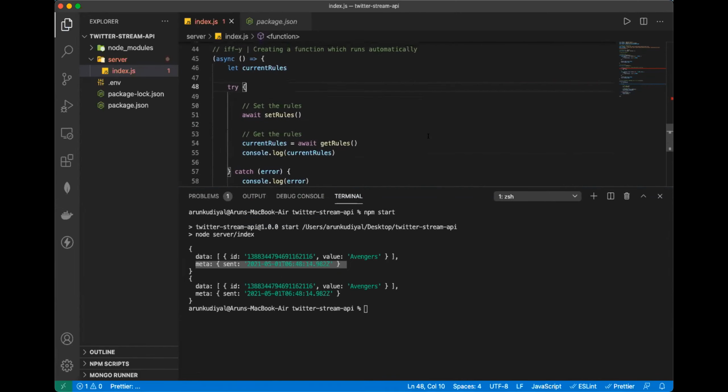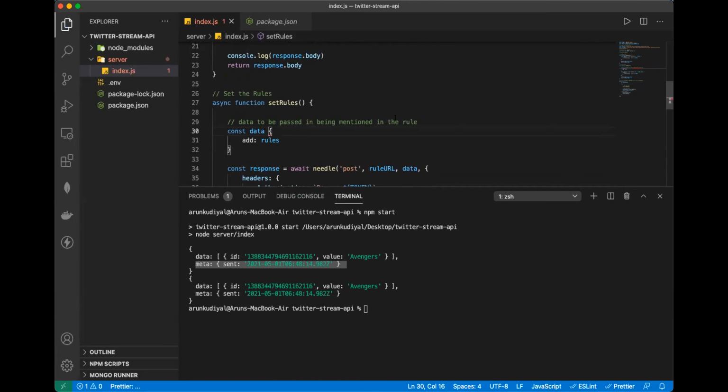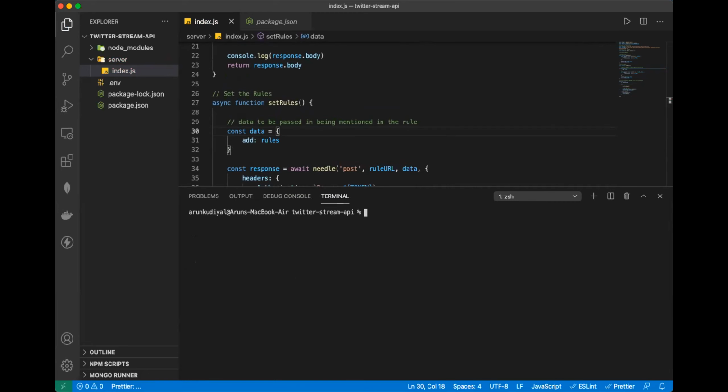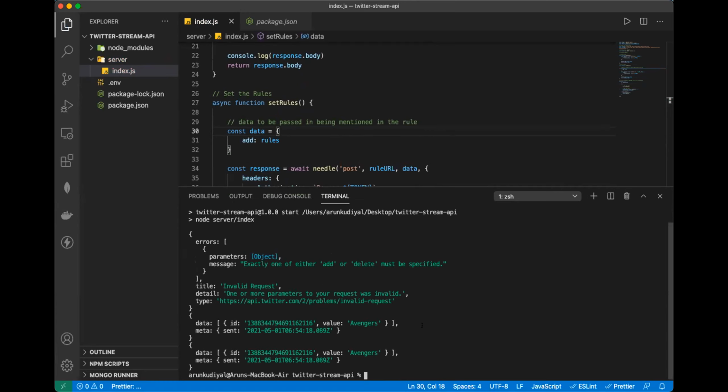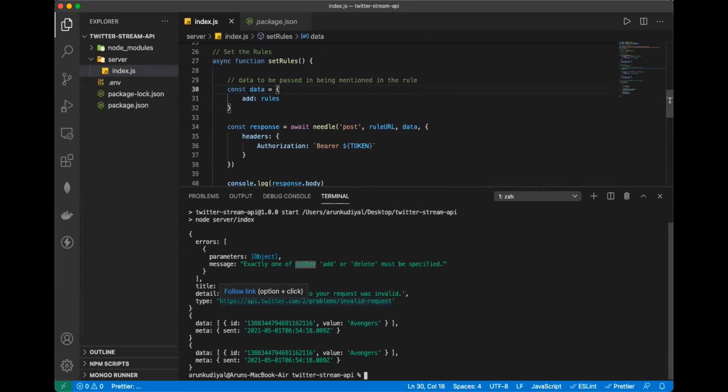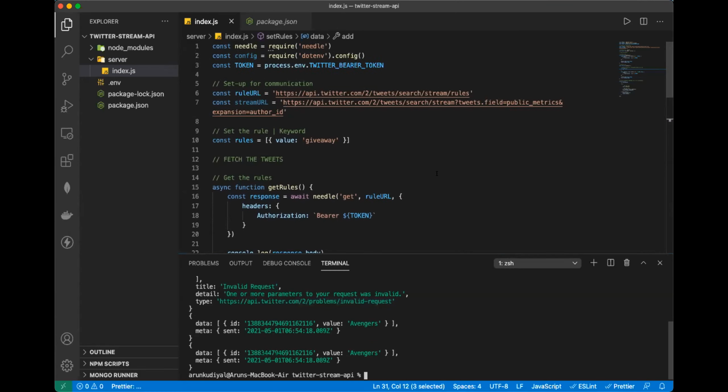I think I've made a mistake. Const data. Oh, sorry. Save. Now let's go around and clear the console and run this. Now see here, errors: exactly one of either add or delete must be specified. So I've specified that add. So it's sending me the value of Avenger still. I have made something mistakenly up here, I guess.